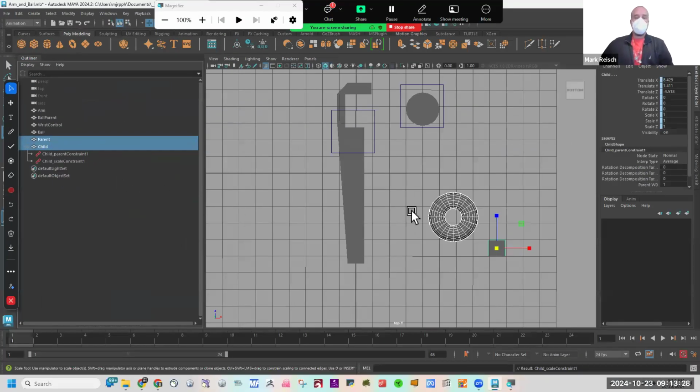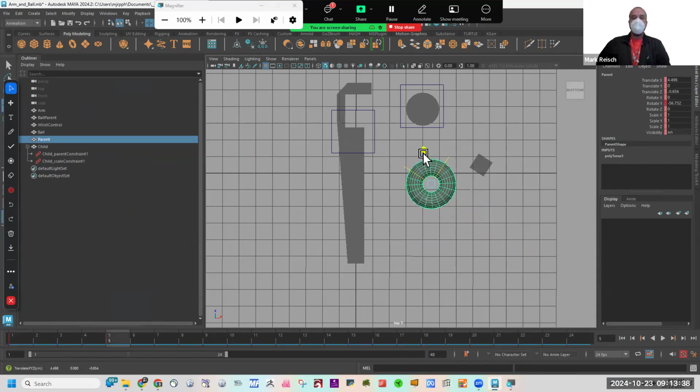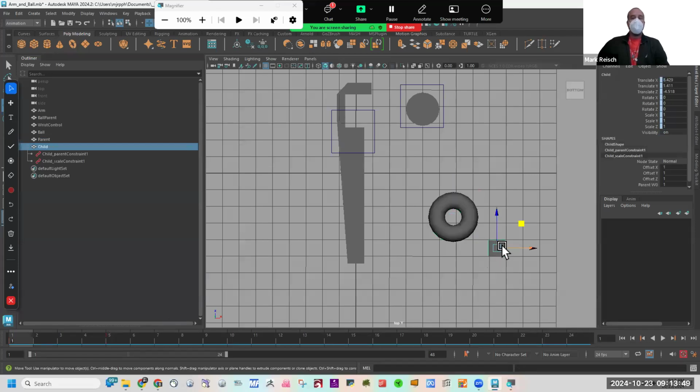But what happens is, if I go to my parent, I say, okay, I'm going to set a key here. I'm going to go to 5 and I'll rotate this thing up and I'll move it out. And that's kind of what we had before, right? That little movement, that's working. So far, the child relationship is working. But if I take my object here, my child, and I set a key on it, hopefully you noticed.